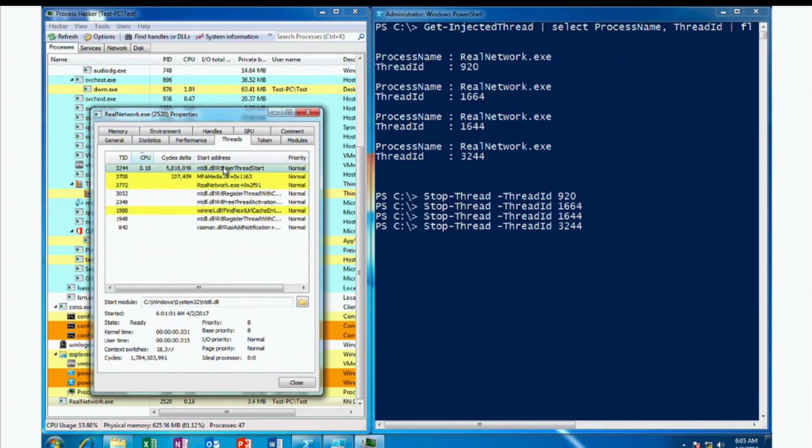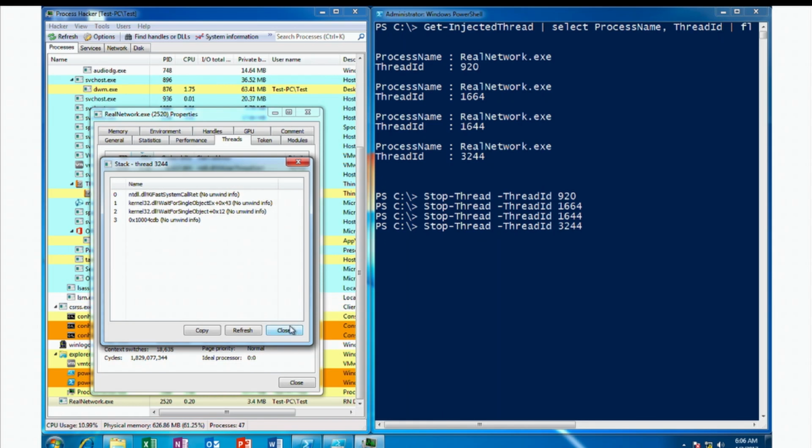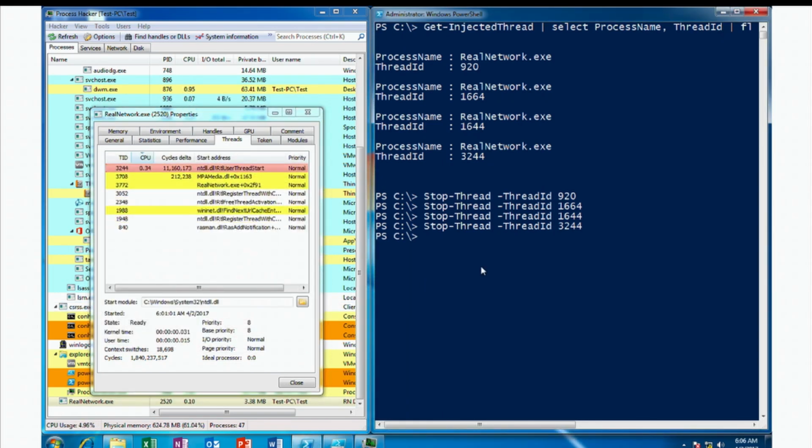3244. This situation is a little bit contrived just because realnetwork.exe was used specifically in this case to launch the malicious code. But in a situation where an attacker has injected into something that is actually a legitimate process that is critical to the system, you would want to be able to possibly get rid of the attacker from the system without crashing the system.